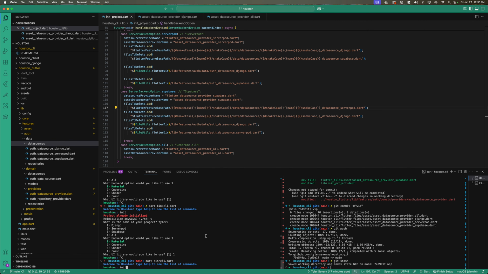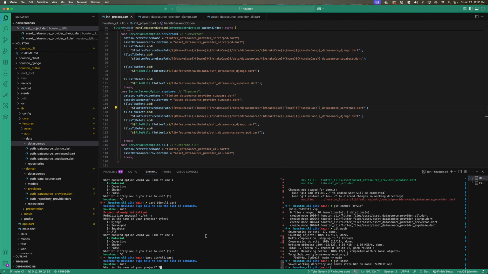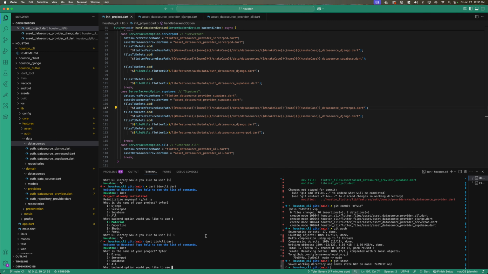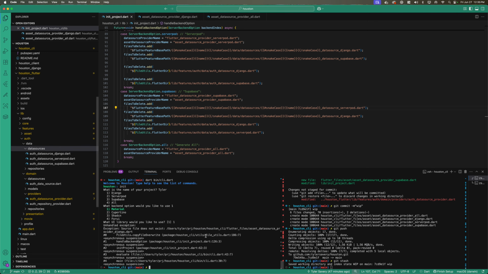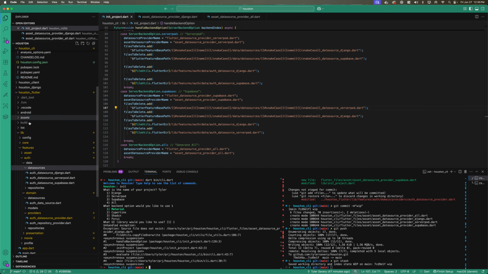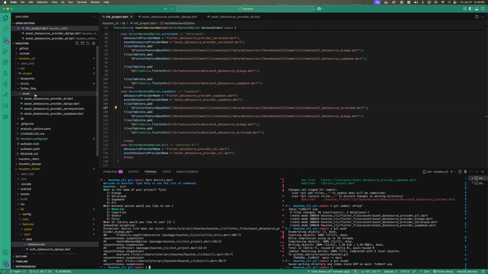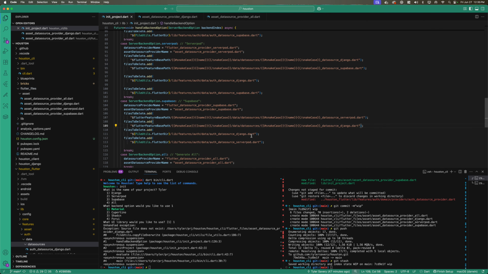So we're going to do init. Name of the project will be Tyler. And we're going to choose Django. We're going to choose material. And there we go. File does not exist. Users Tyler project Houston using CLI Flutter files asset. Flutter files slash asset. Oh, I missed the word asset.